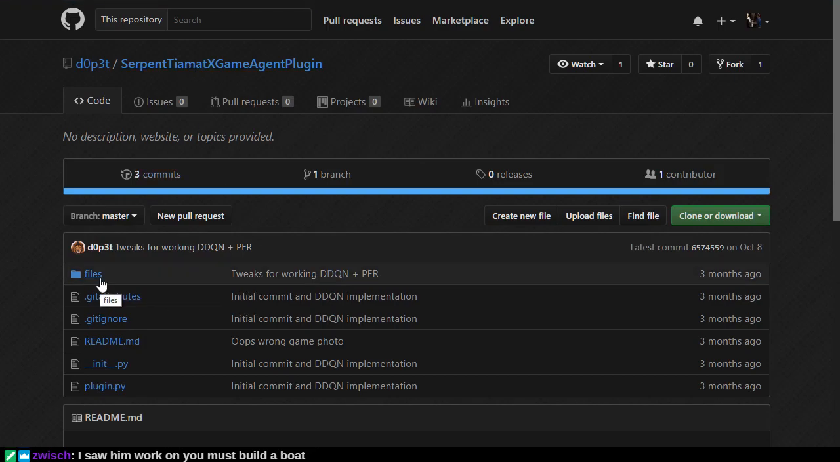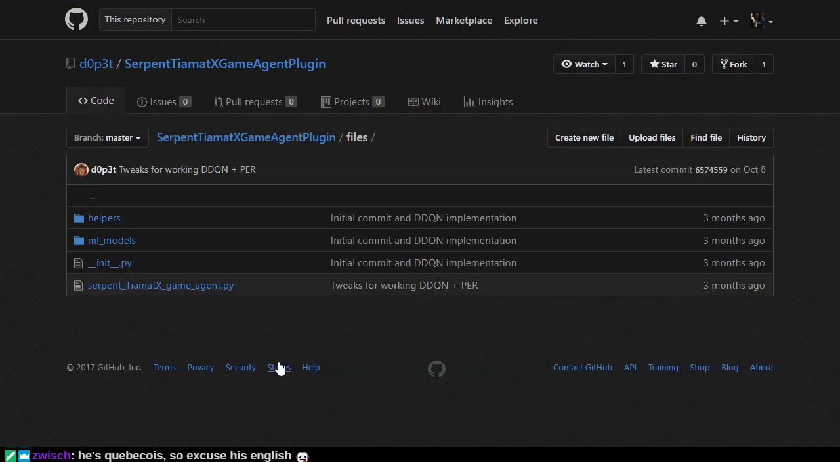Let's see, files would be all the files that are, okay, and there's machine learning models and helpers. I'm grateful for any documentation or anything at all at this point. If it were written in Swahili, as long as it works, it's something I could port and then try to fix. But no, that's cool. I don't mean to pick on the guy.